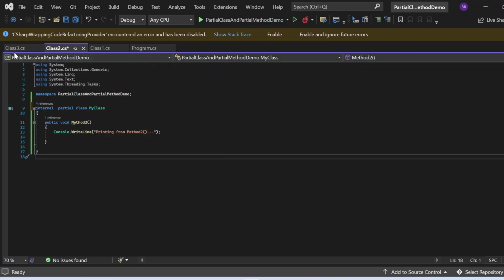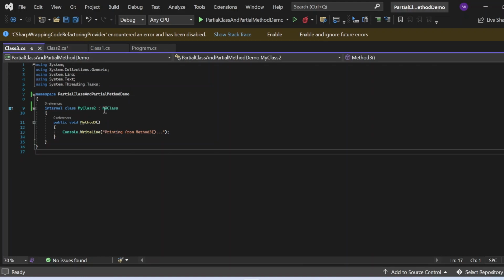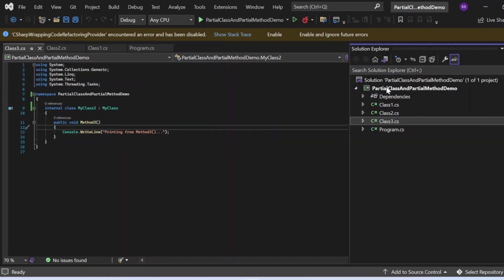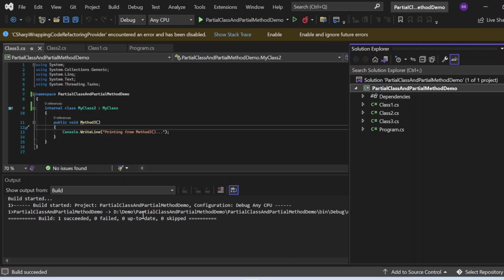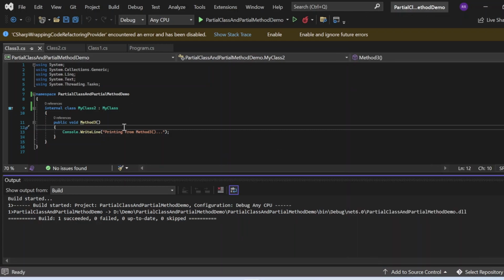So in that case, if we have the class 3.cs file where we are trying to inherit this my class, which is nothing but the partial class, we are able to do so. That's why no error is coming. If you compile this, there should not be any issue. So right click and then build it. You see the build has started and build one succeeded, no failure, right? So we are able to derive this my class. We are able to inherit this my class.